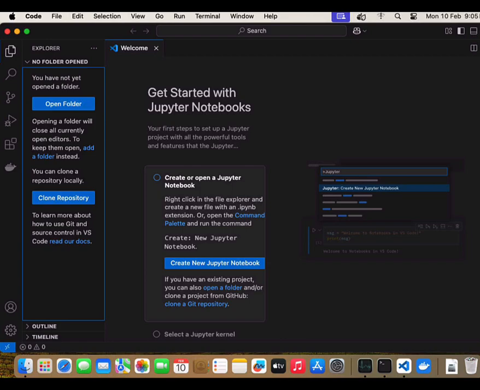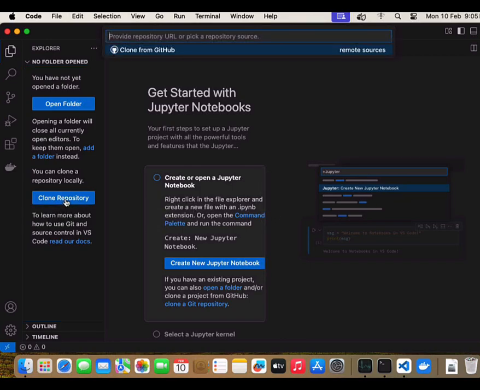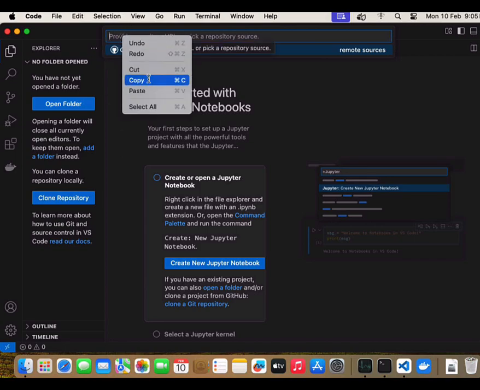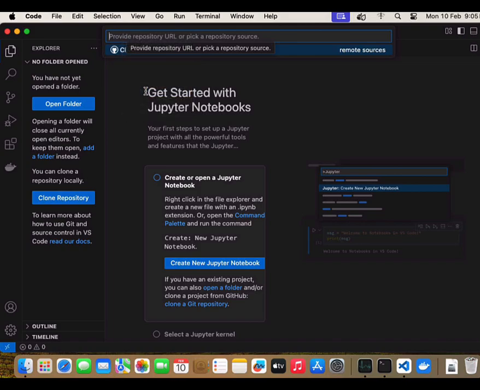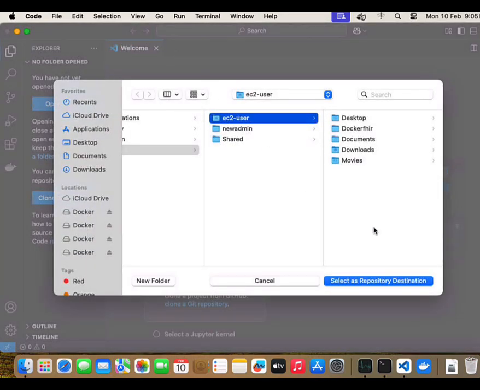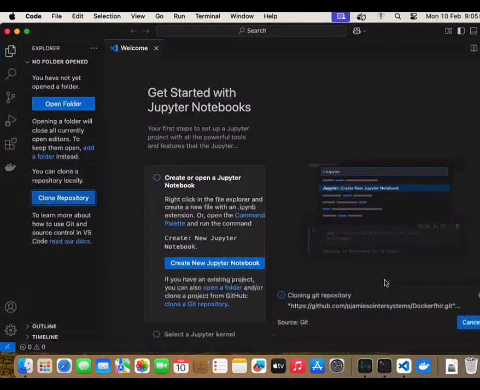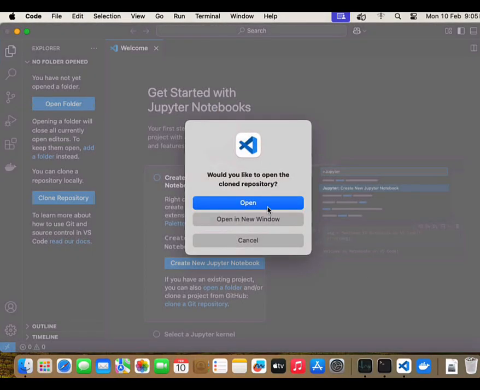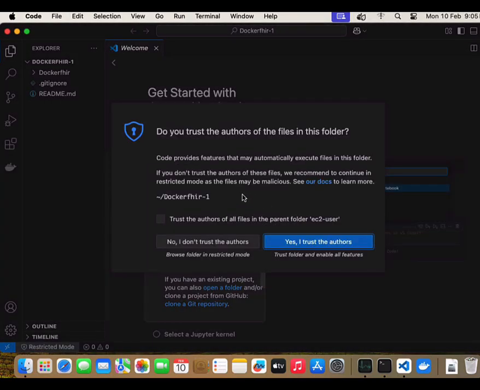Now I'll clone our FHIR repository. I'm going to click on this clone button and paste in the repository that I'd set up earlier. Notice we're going to clone from this repository, and we'll put it in this EC2 user folder. And that's all there is to it. We've cloned it, so now we could open it and say, yes, we trust the authors.